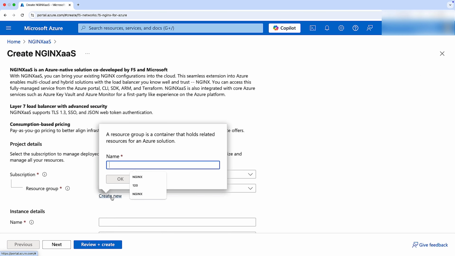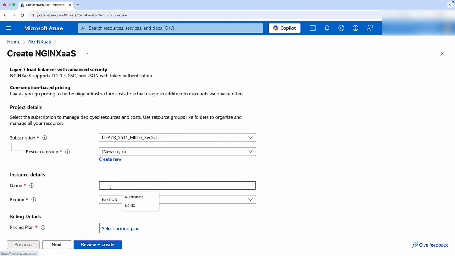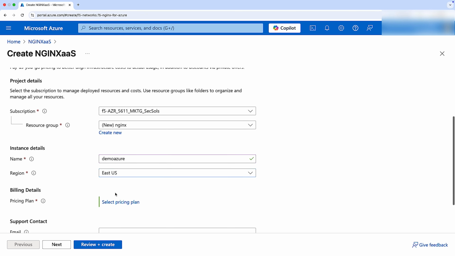Then, create a new resource group or select an existing one. For this demo, let's create a new resource group called NGINX. Assign a name to your instance. For this demo, we will use the name Demo Azure and select your preferred region.